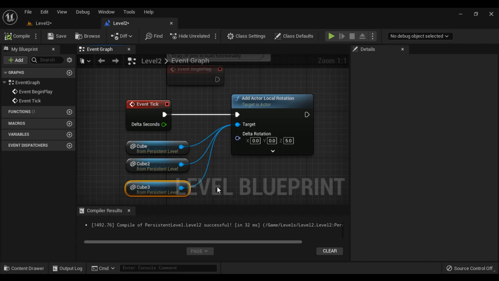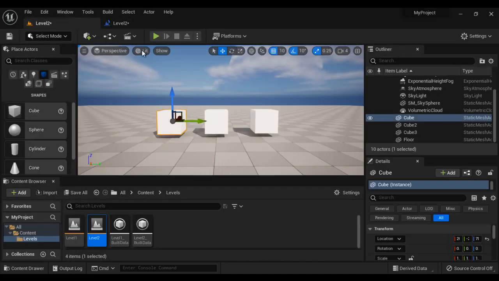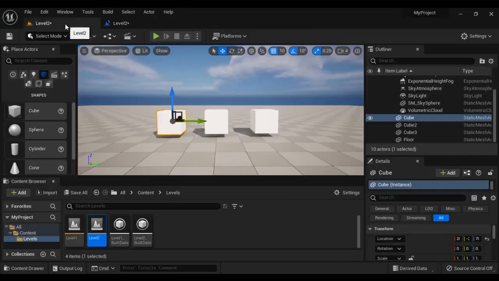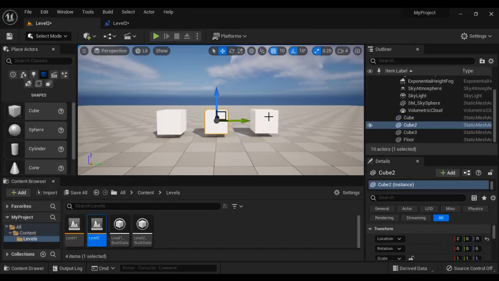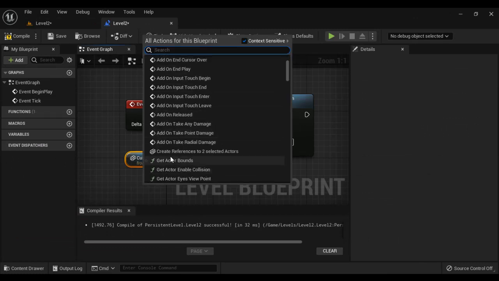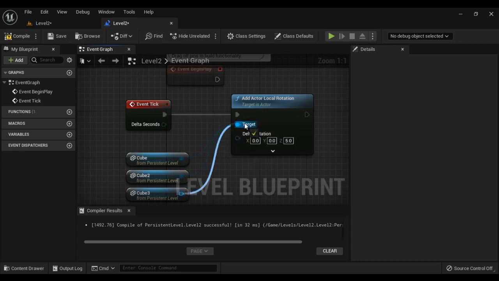So if this code has to work, we have to re-implement the functionality. That means we have to delete these things and get the reference to these cubes. I select the cube, go here, right click and say create reference to cube. I go here, select cube 2 and cube 3. I right click here and say create reference to two selected actors. So cube 2 and cube 3 references we also got from level 2. I give them as target here. I give them as target, you see that.